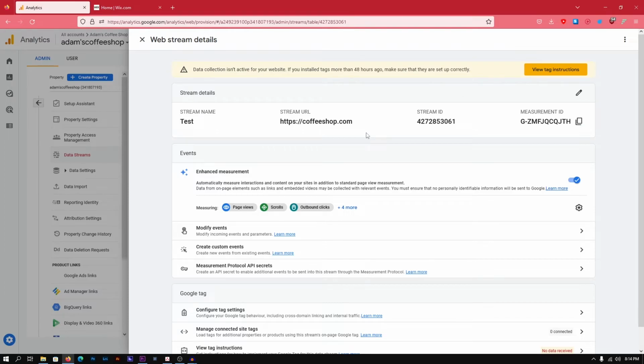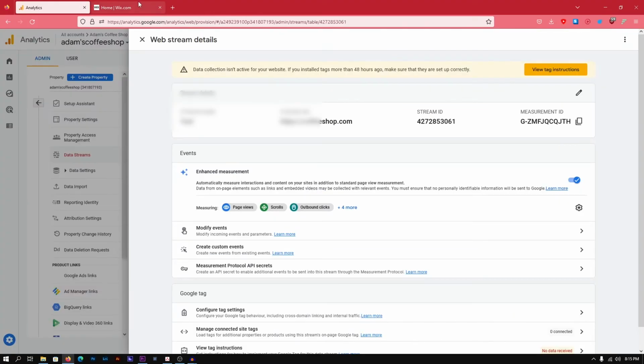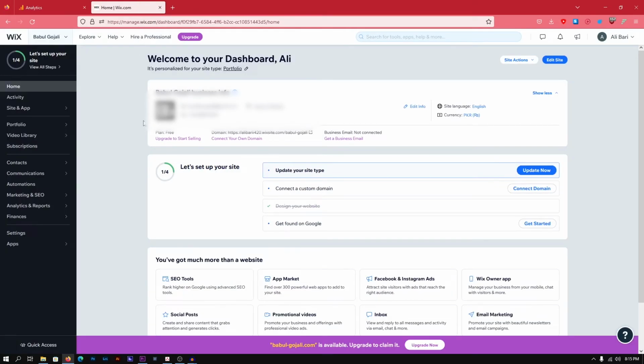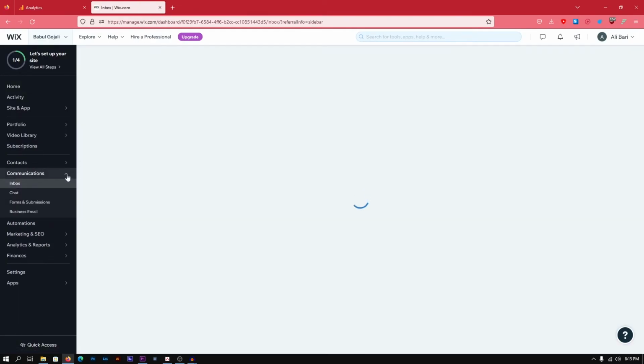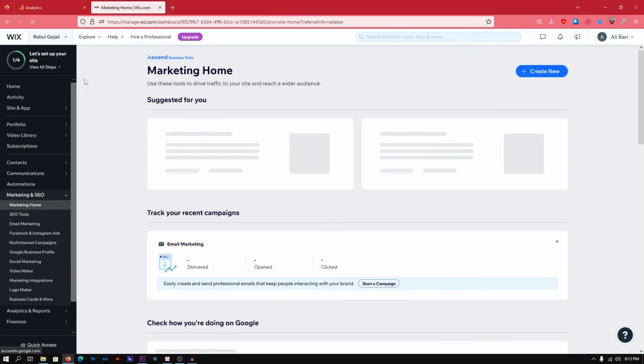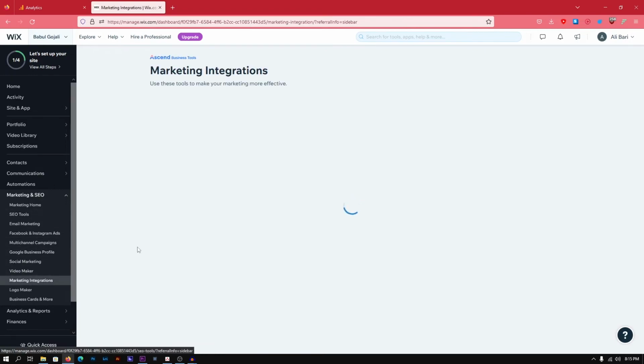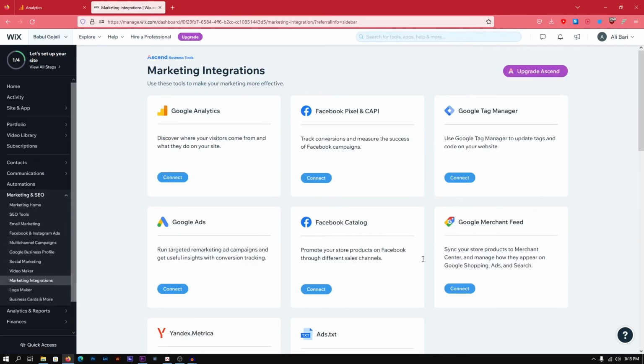So let's suppose I have a Wix website here. Now I want to implement this Google Analytics that I created into my Wix website. So I'm going to click on marketing and SEO, and after that this drop down will appear. Now I want to click on marketing integrations, and after that a bunch of plugins and options will pop up. Now we want to connect it with Google Analytics.